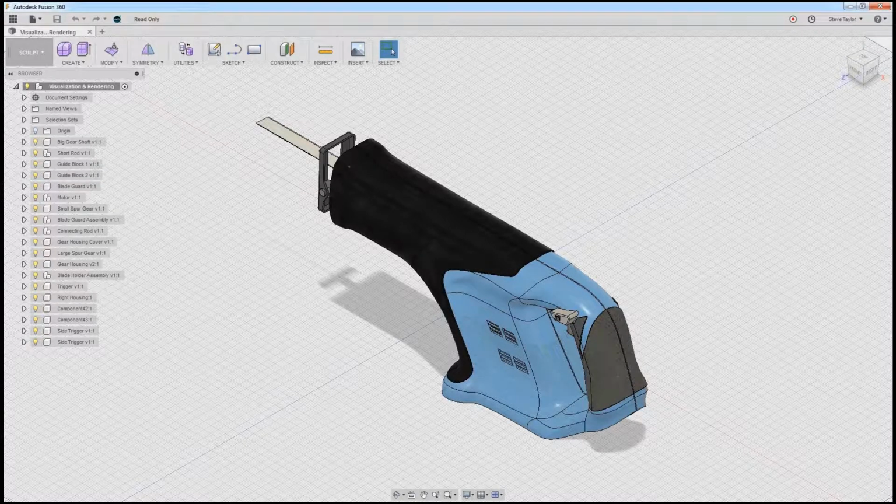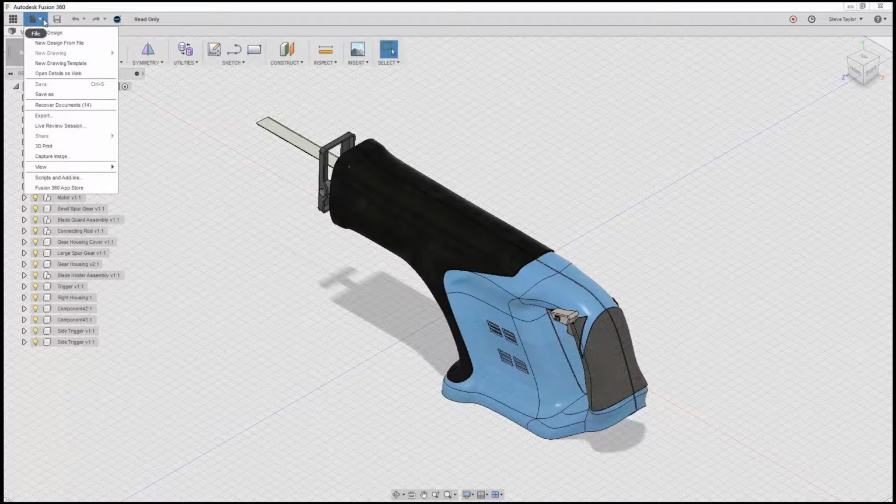Other elements in the application bar are File. So up at the top there, we've got File. And we've got a few options down there, so you can start from a new design, start from a file, drawing template, save as, export. Really quite straightforward.